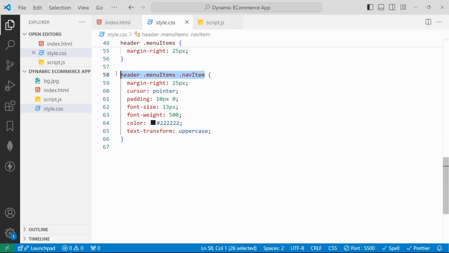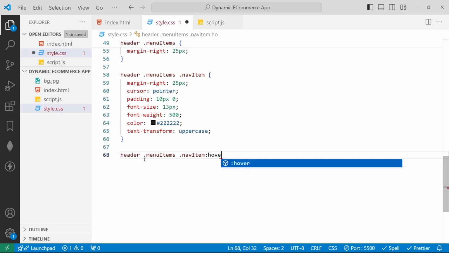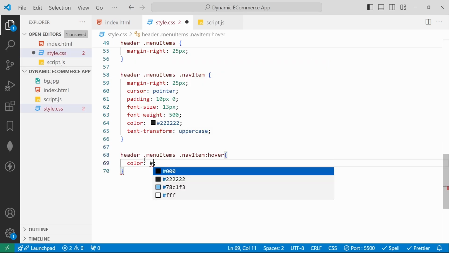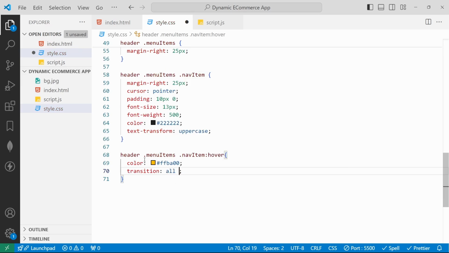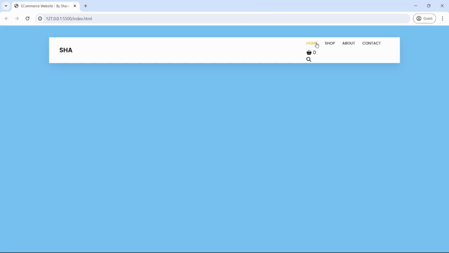So for that, I will copy this. As I said, we are going to add the hover over here with color of yellow. I will set the transition to this with all 0.3 second ease in and out. If I save, if I go to the browser, once I hover, we'll get the color change to this li.